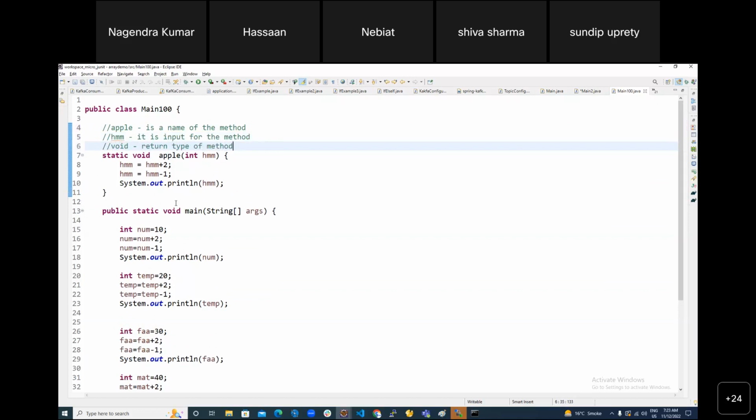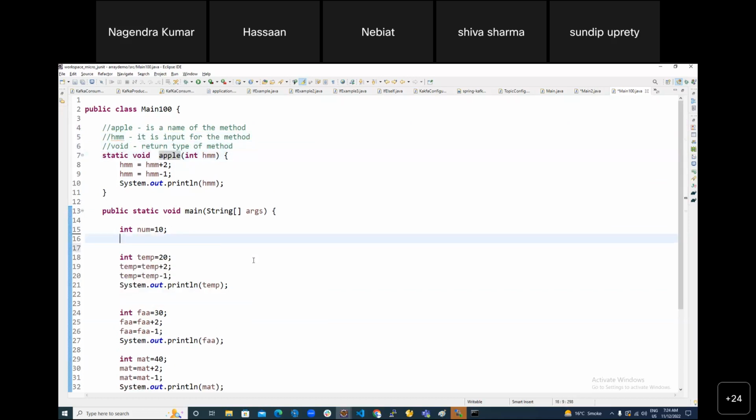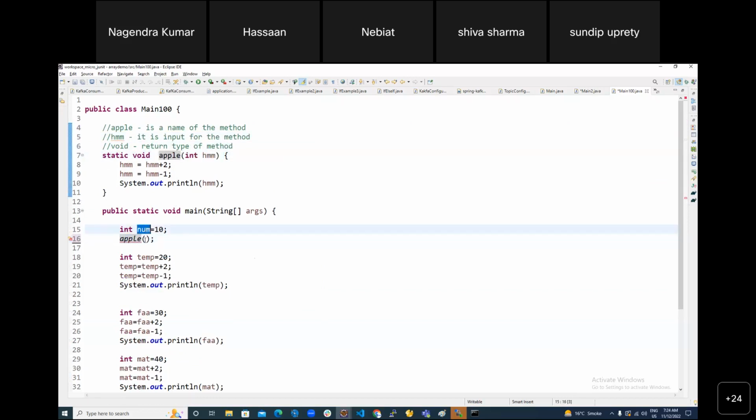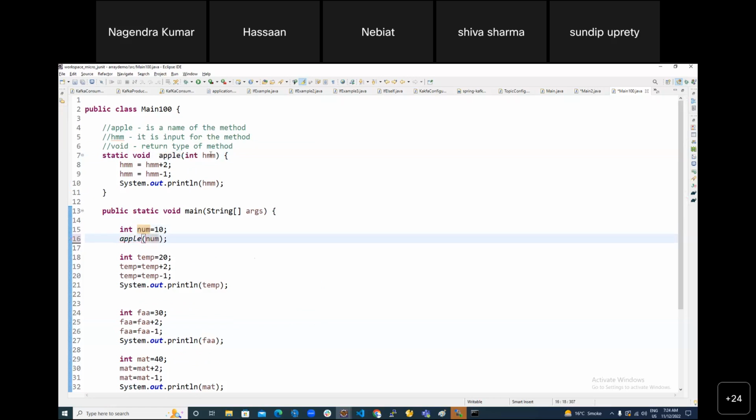You want to call it? If you want to call it, what do you have to do? Delete this much and call the function. How do you call the function? You have to write the name. Can you see this? Apple. Then in parenthesis, you have to pass this input.